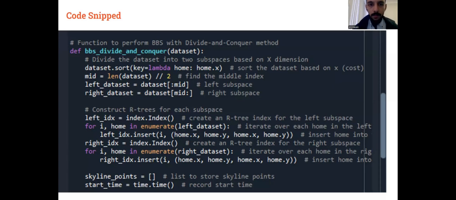Moving on with the code which we used for this approach. For this approach, the data set is divided into subspaces based on their cost and size, as it's a divide and conquer method, and an R tree is constructed for each subspace. The branch and bound skyline algorithm is then applied to each subspace to identify local skylines. And then finally, the local skylines are merged to form the global skyline.